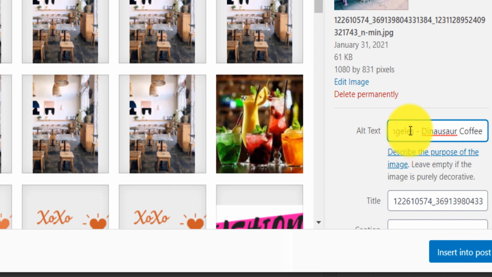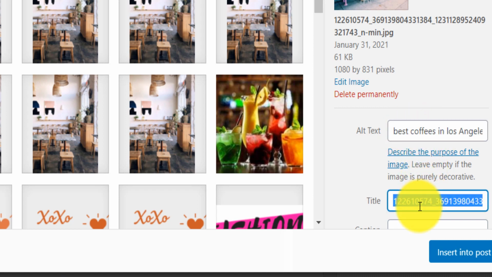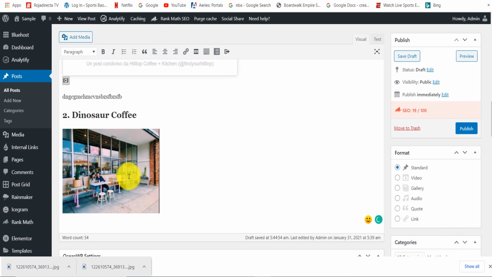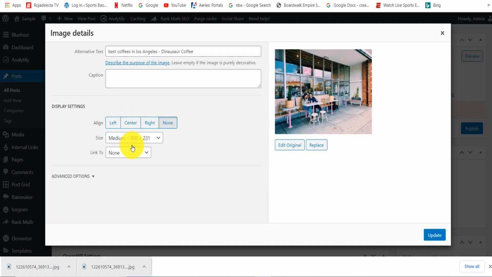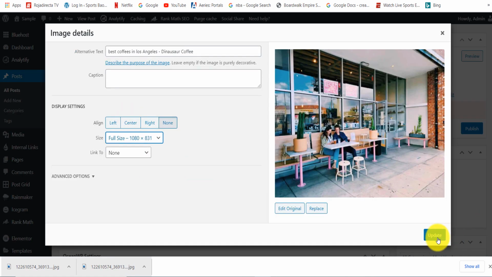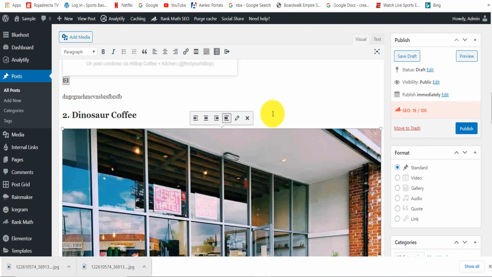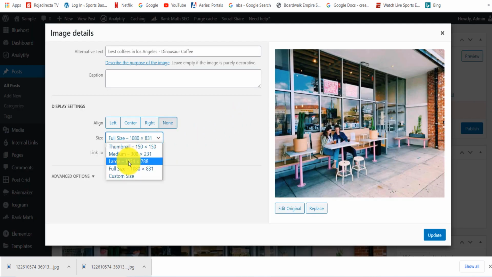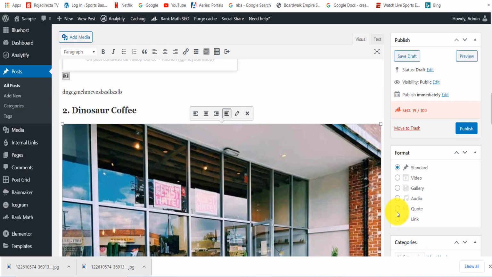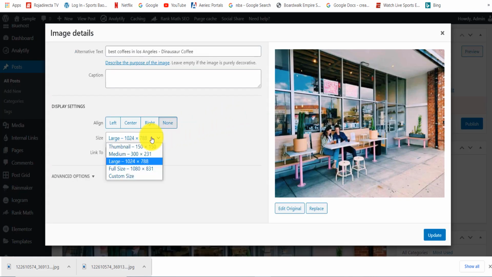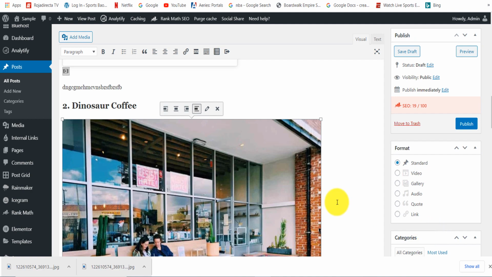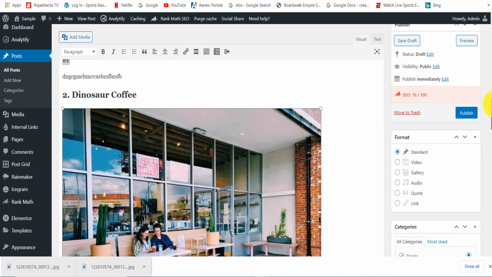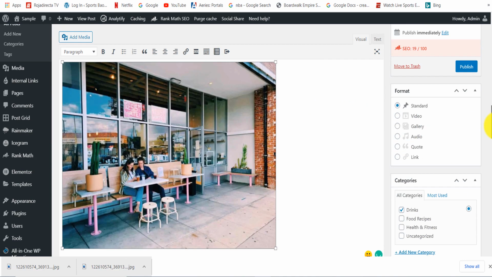Now also put that in the title of the picture, and then I will insert it to post. Now you click, you need to edit and click on full size, or you can edit and simply click on large instead of full size, or you can even custom the size. You can say I want it to be 800 times 660. Now there you go, that's your size right there. You can even resize it further if you want.